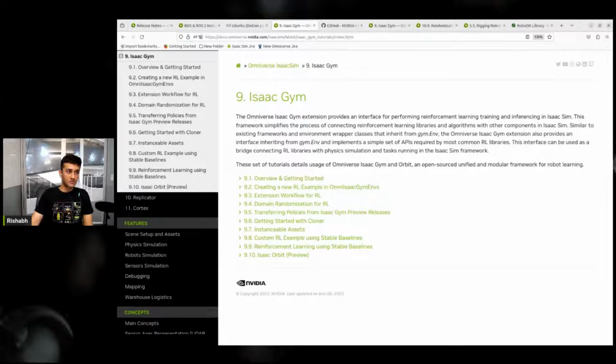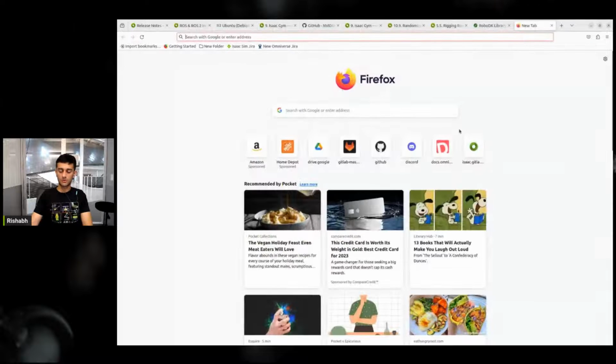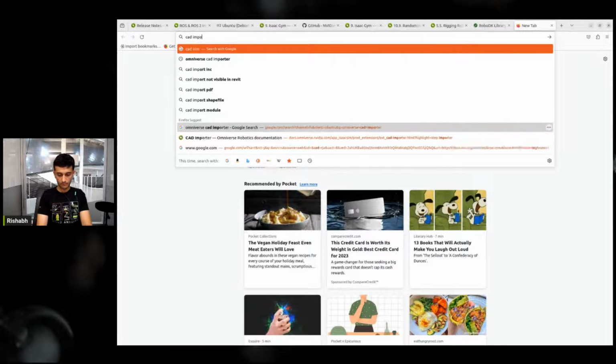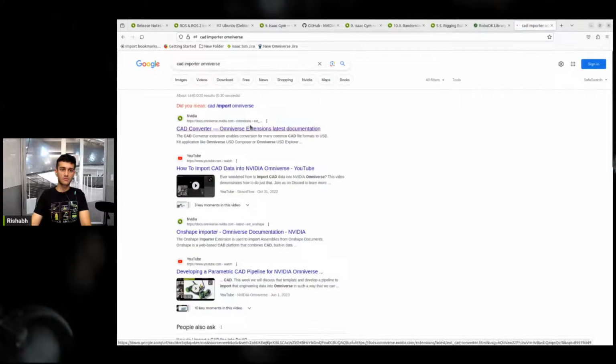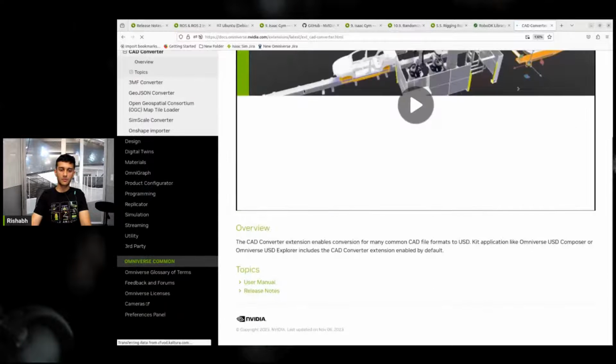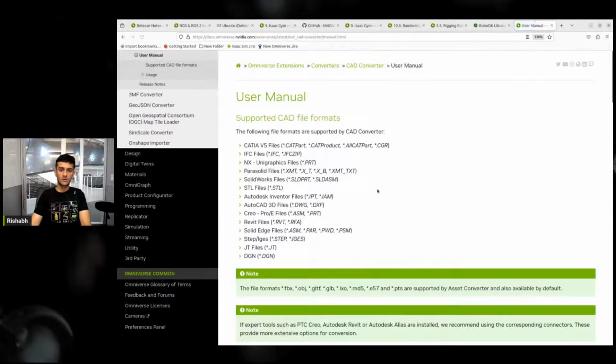You can also see questions for recommended workflow importing CAD models. I think this is something which we talked about earlier, but let me quickly show you. This is a popular question of CAD. So CAD importer is something you can use right here, and this will allow you to bring in CAD model files into Omniverse so that you have the corresponding USD representation.